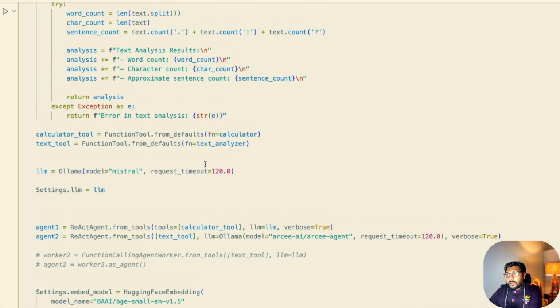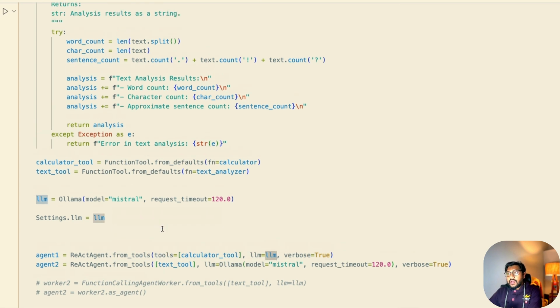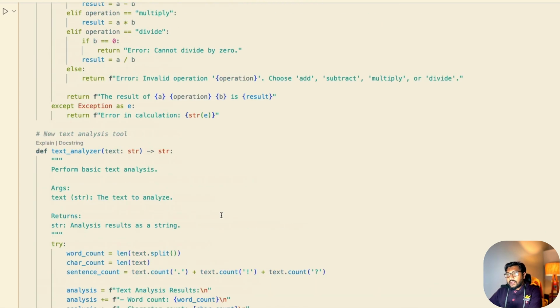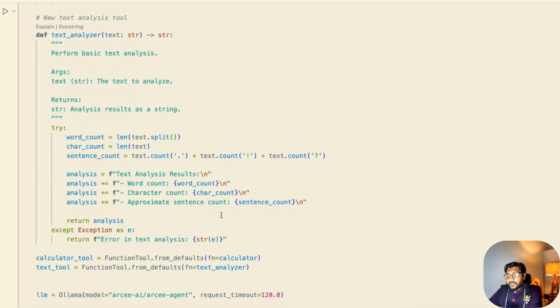So for example, instead of using the Arcee agent as the agent 2 model, I'm going to use Arcee agent as literally the LLM. So I'm going to just go here, just use this as a Mistral. Okay, let me go here, Mistral, and I'm going to use Arcee agent as an LLM for agent 1 and also Arcee agent as an LLM for the control plane. So I'm going to just select the LLM Arcee agent, agent 1, right? And we have everything set at this point.